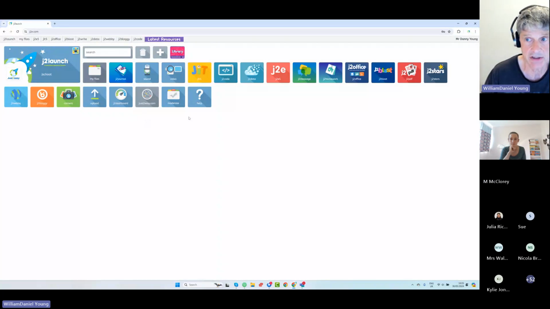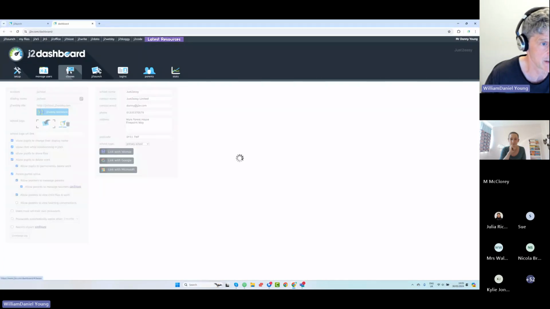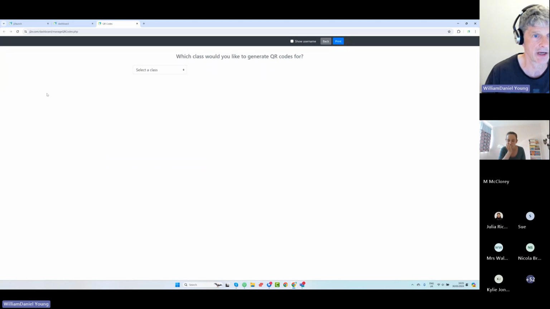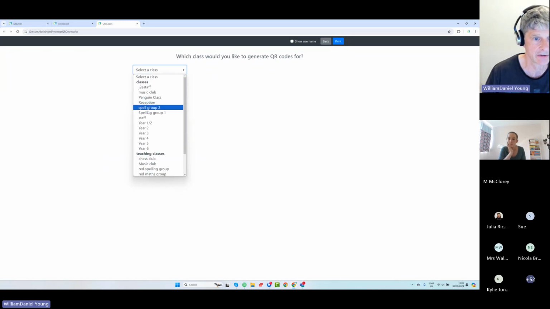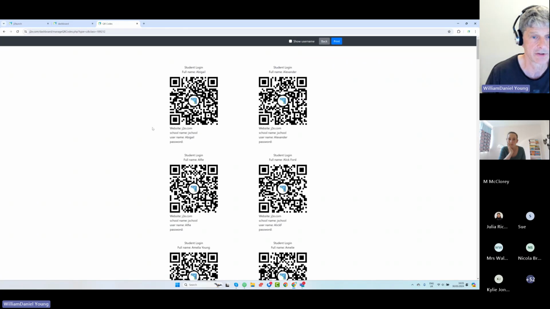So once you as a teacher have logged in via Glow, if you go to the J2 dashboard and click on the classes there, you should see all of your classes pulled in automatically from Glow. And if you just click this QR code button up here, hopefully you can see it's the 1, 2, 3, 4, 5th button along there, grey button. You click on that, and you can then select your class, and from there you can generate QR codes.